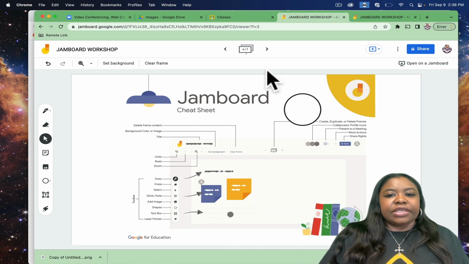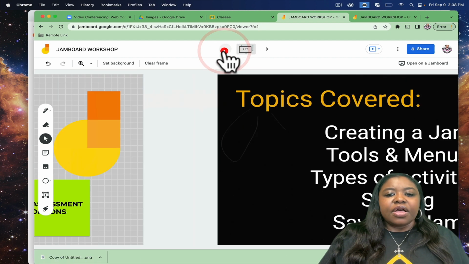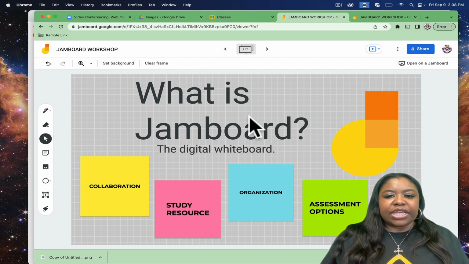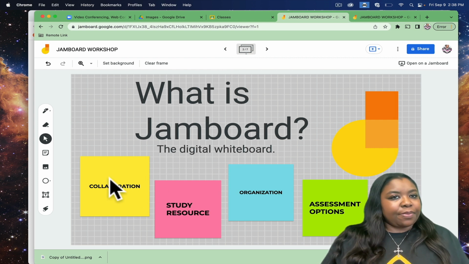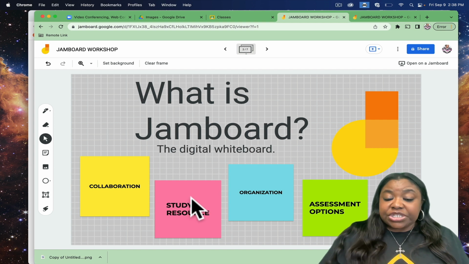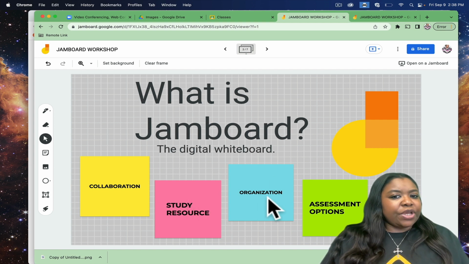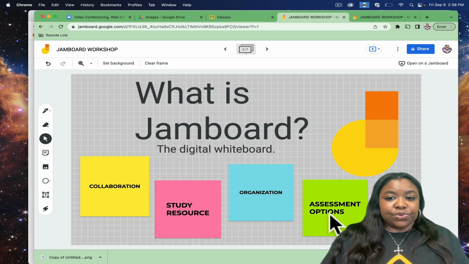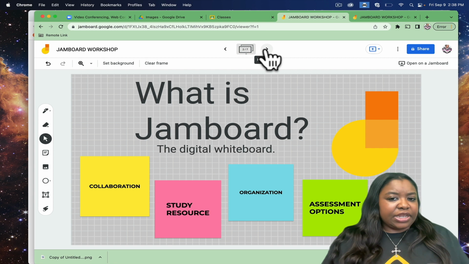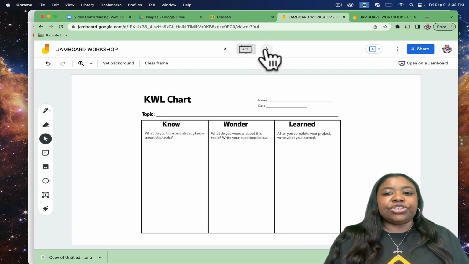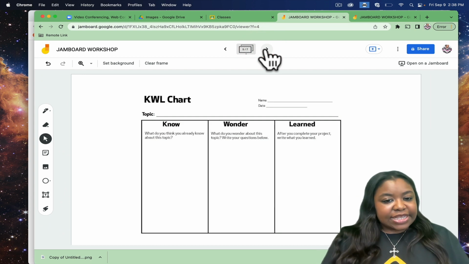So again, as I stated, there are many ways you can use your Jamboard. So we're gonna look at a few ways. Remember, there's collaboration options. Students can use it as a study resource. You can use it for organization, whether it is for your students or your colleagues, an assessment tool. And that could be used again in a classroom setting or in professional learning. So let's look at an option to use as a starter or class activity.